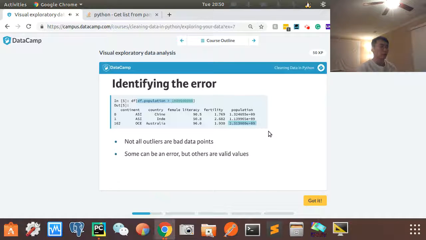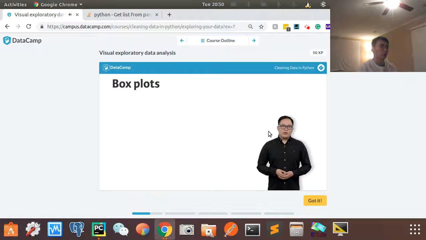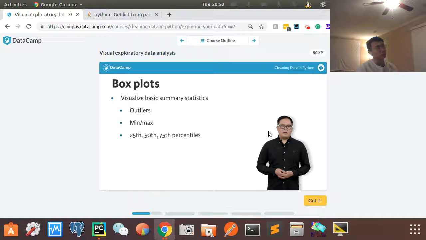Let's see what this data set looks like in other visualizations. Box plots are a good way to visualize all the basic summary statistics in a single figure that we can use to quickly compare across multiple categories. You can see the DataCamp statistics courses for more information. We can spot outliers, the min-max of our data, and the 25th, 50th, and 75th percentiles.